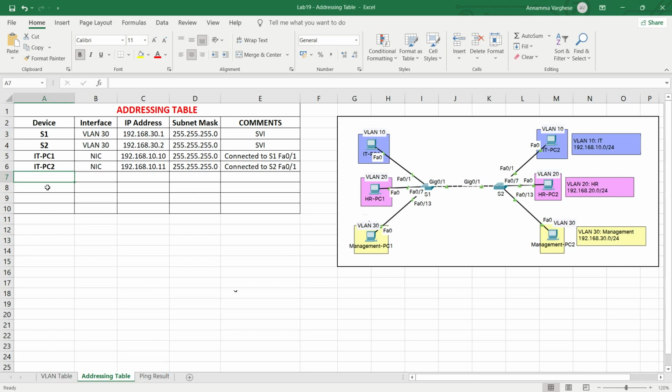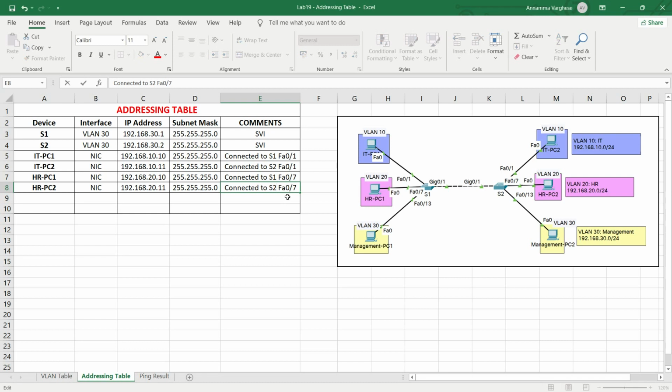Next is HR PCs. HR-PC1 interface is NIC. Here we will use 192.168.20.10 default subnet mask, and this is connected to S1 FA0/7. Then HR-PC2 interface is NIC. Here we will use 192.168.20.11 default subnet mask, and this is connected to S2 FA0/7.